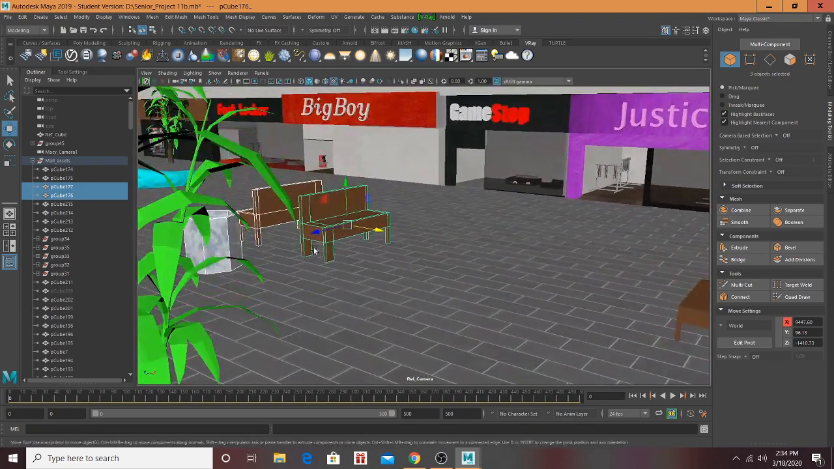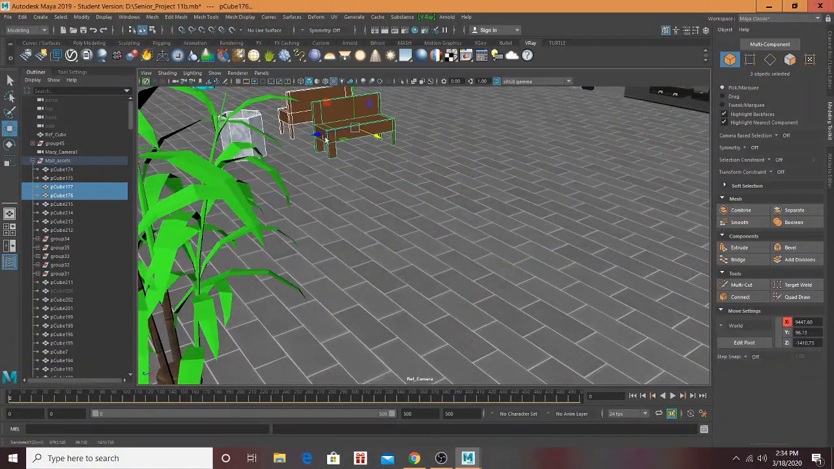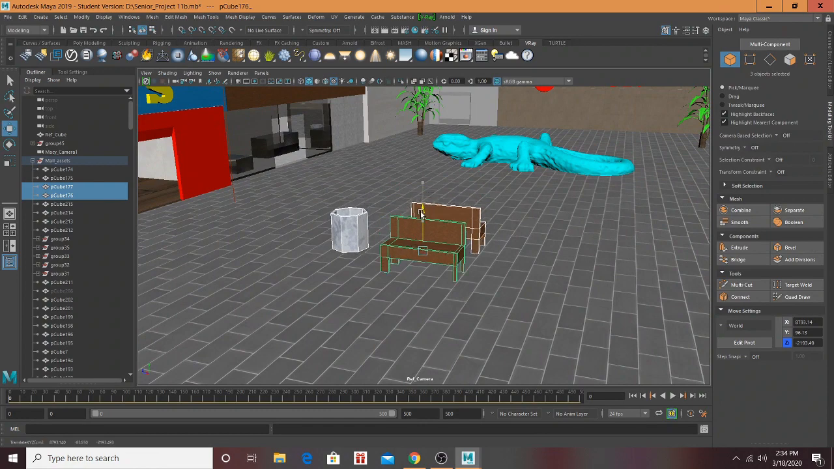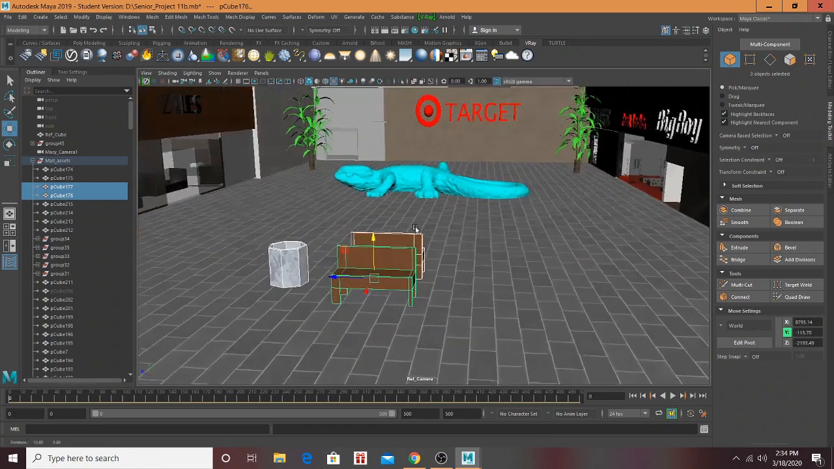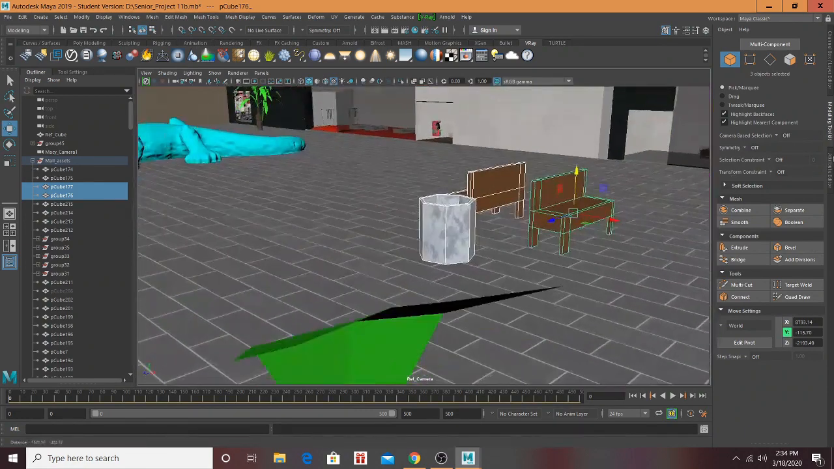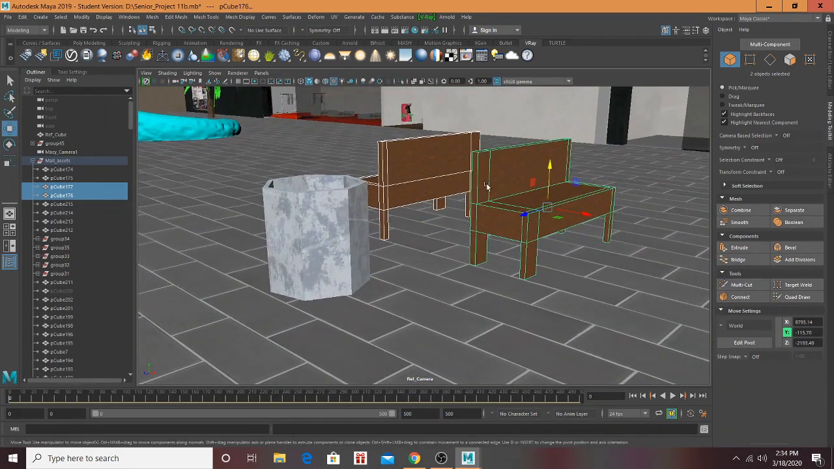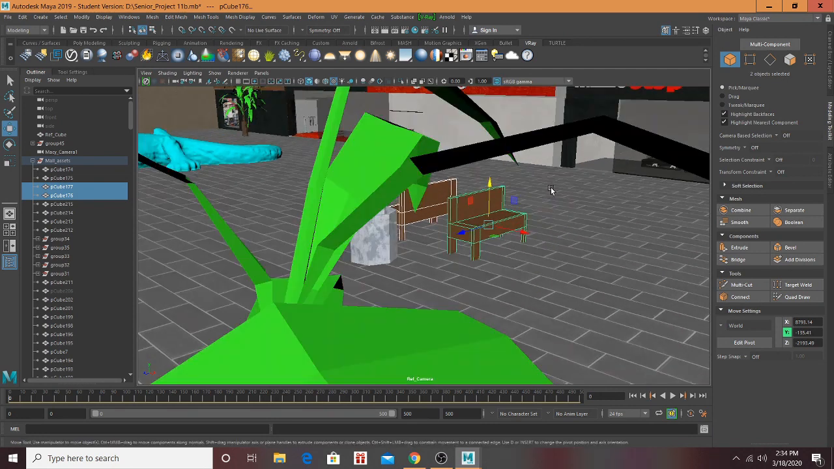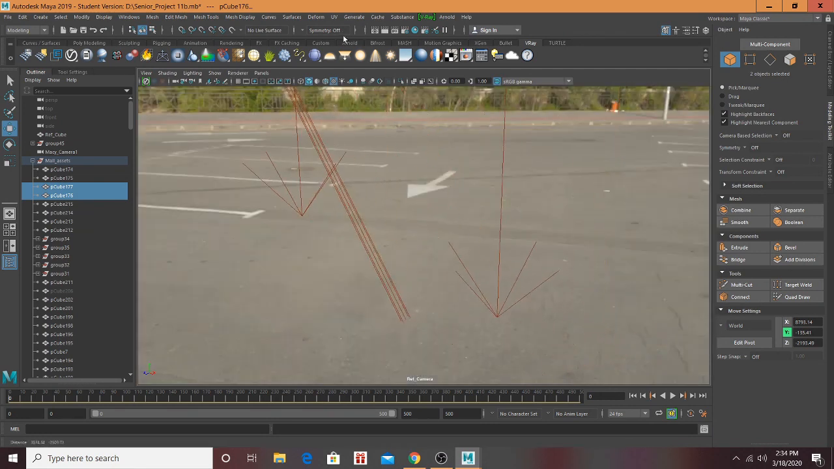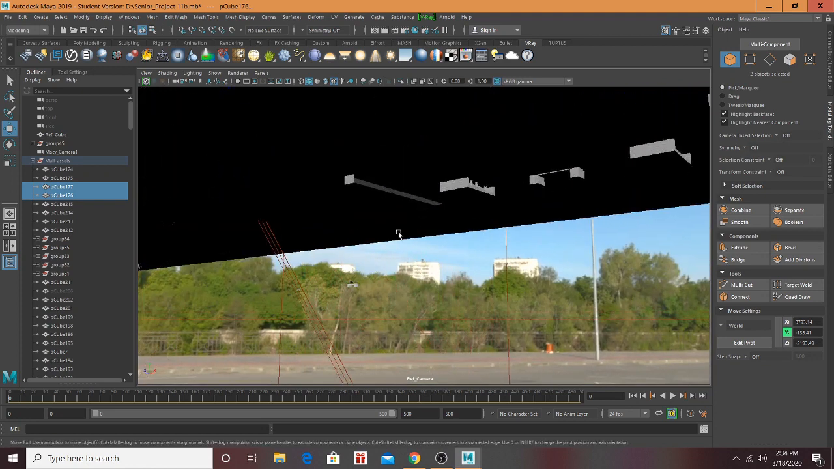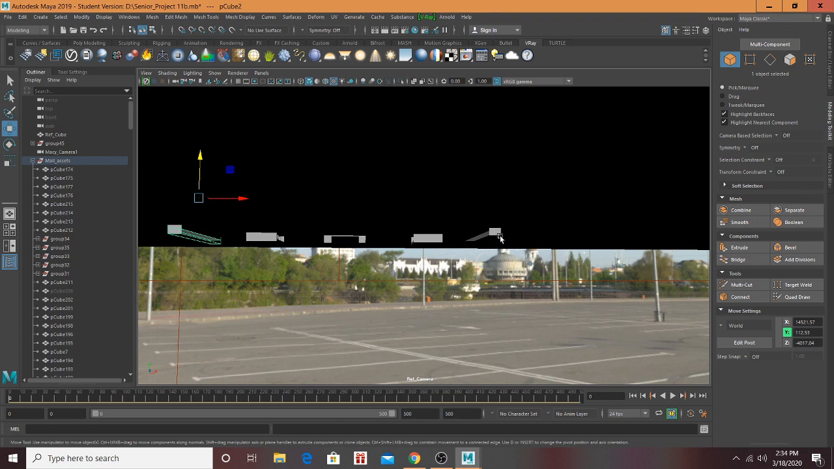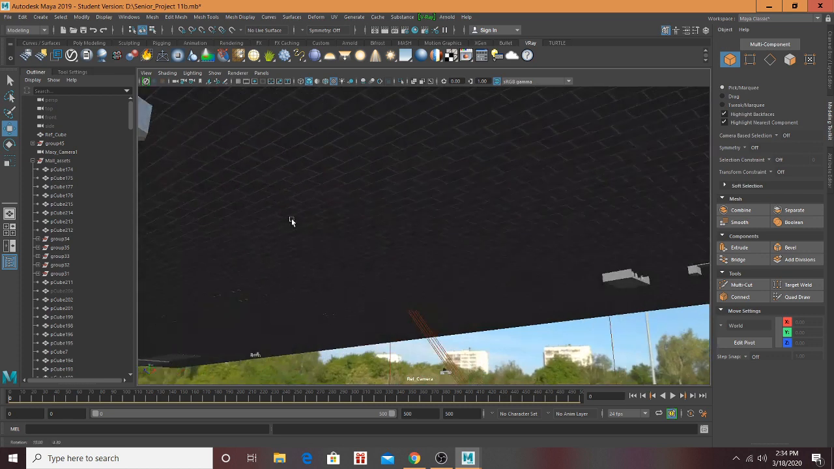So, trying to see what other models I have. Okay, those are the vitamins. These shelves we can delete. You know, like I said, I have these models still I can bring back if I need.